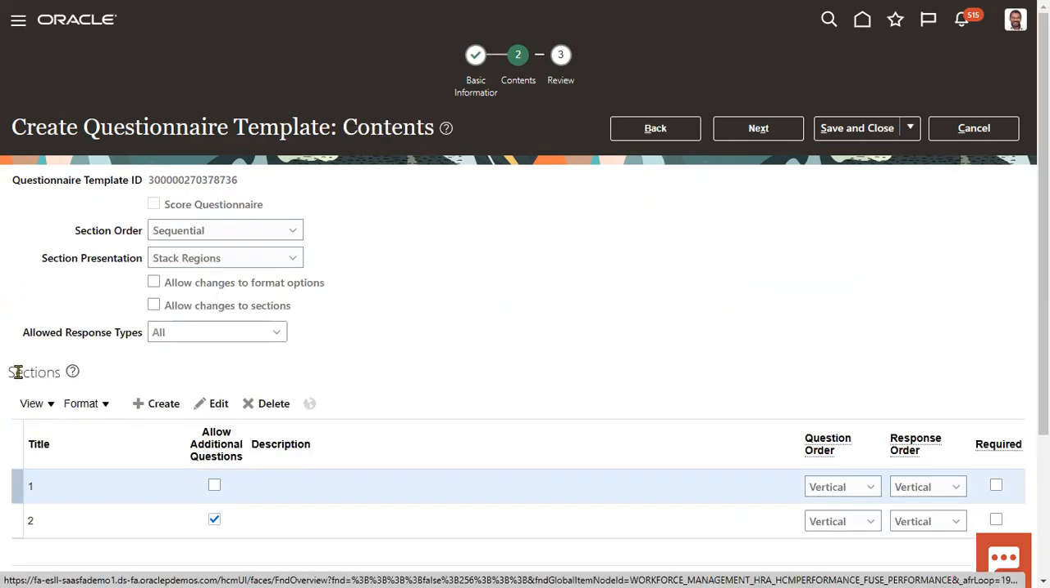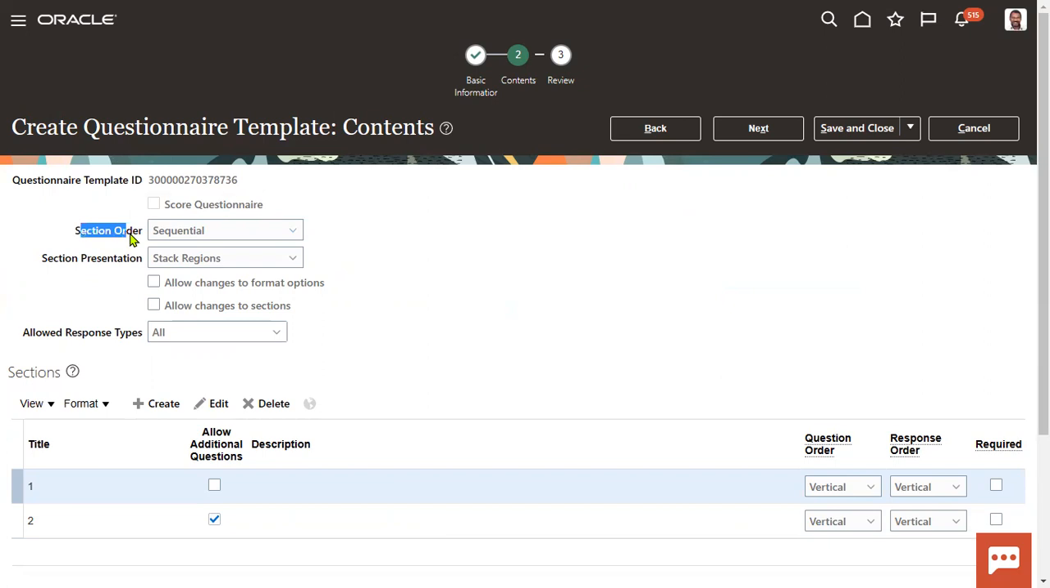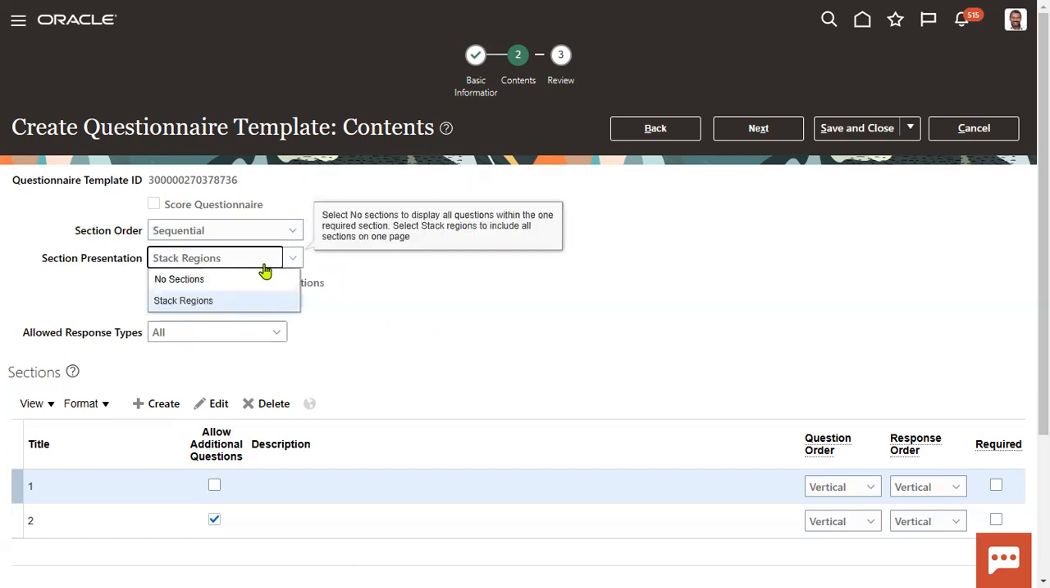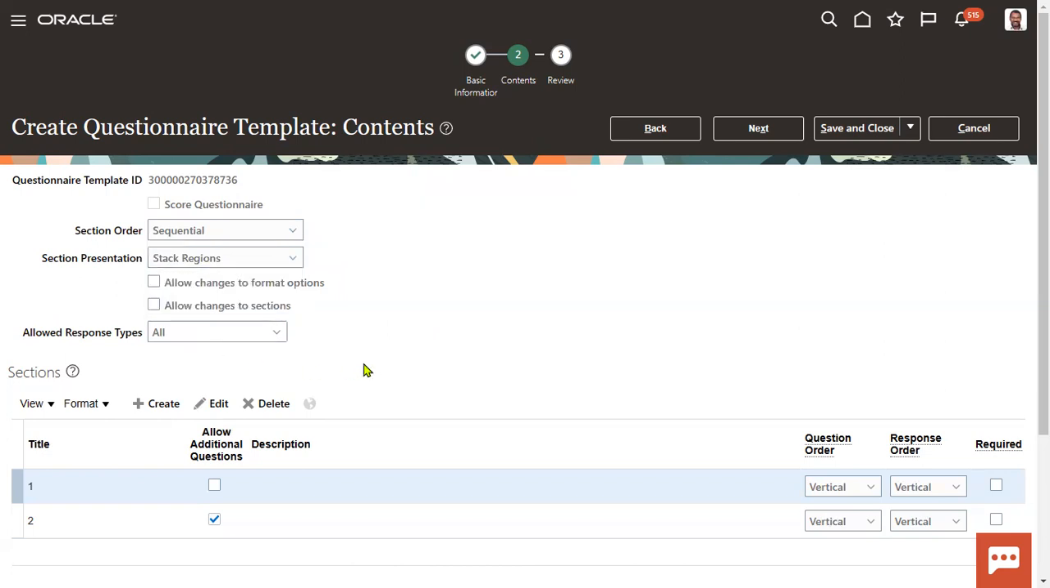Here we are going to have the sections. So you want to provide these sections in sequential order or random. Sequential order is nothing but one by one. Random means whatever questions we are displaying, we can change dynamically, random wise. And section presentation: if you want to have sections, we can create them, otherwise we can say no sections.